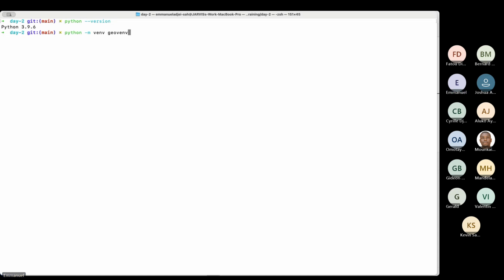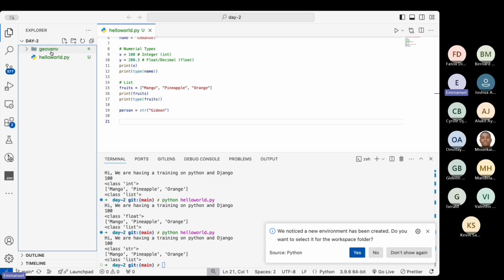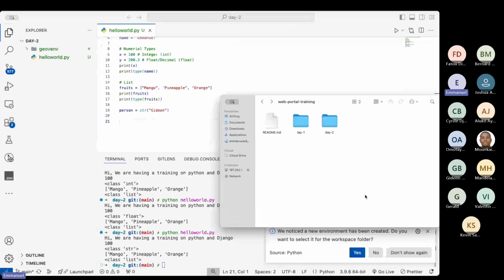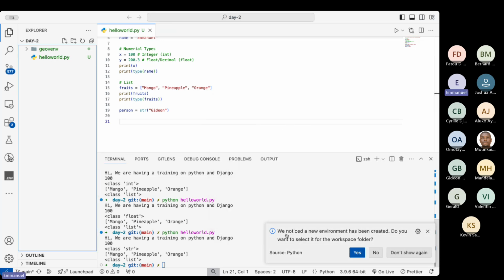So once you hit enter, it will go through and create a folder in there for you with the same name, GeoENV. So I have a folder here, and also in my day two, I have a folder called GeoENV. Once you do that, it tells you it has noticed a new virtual environment has been created. Do you want to select that for your workspace folder? You can choose to press yes or no.